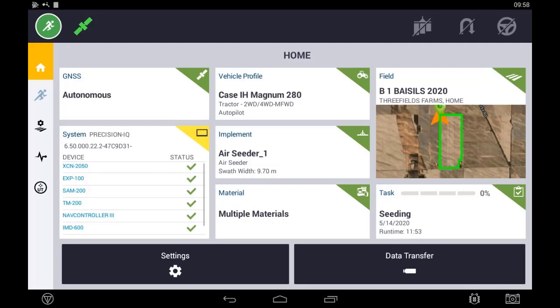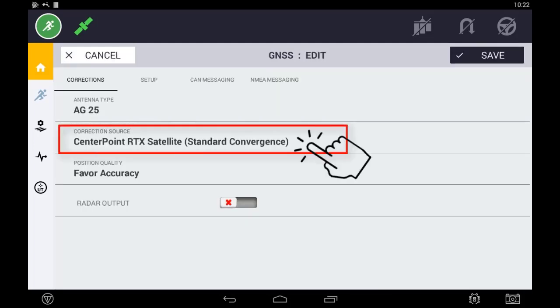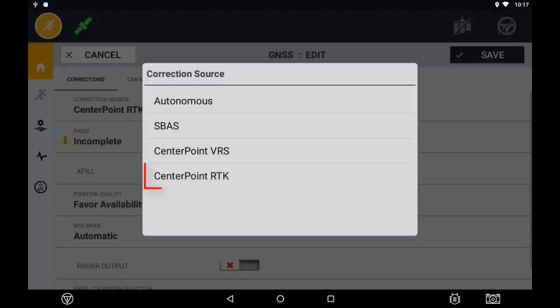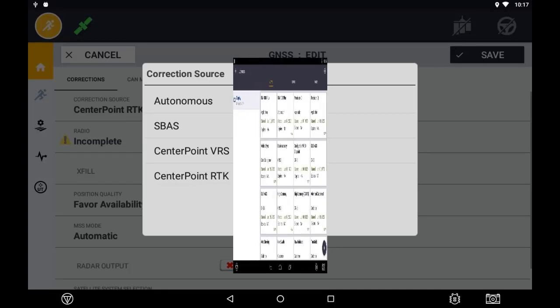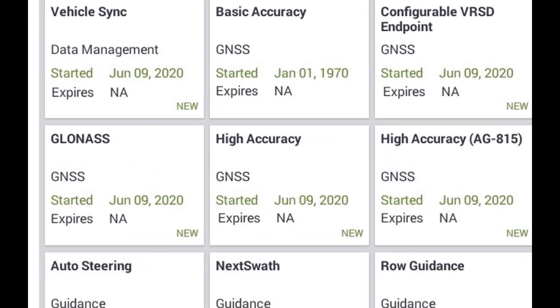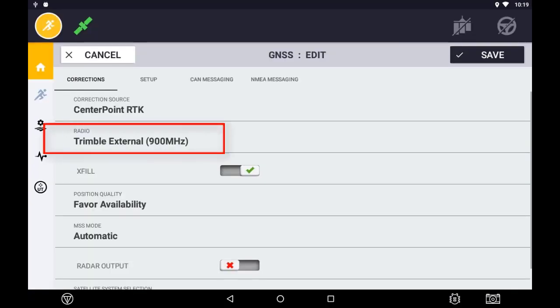To configure your receiver to RTK via radio, you need to do this via the GNSS tile. Press this, then select the Edit button. Once in the GNSS setup, select Correction Source to Centerpoint RTK. You will need to ensure that you have a high accuracy license installed on your display for this option to be selectable. Now select the radio option and choose which form of radio you are connecting to.